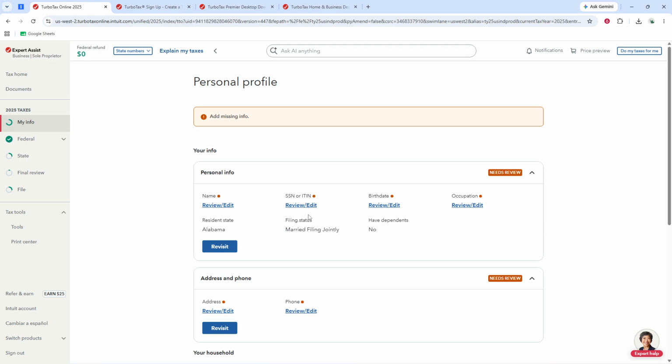Next, return to the Personal Info section and review your updated filing status. This final check is a good idea because it helps you confirm that everything was saved correctly and that your return now reflects the filing status you intended to use. If something doesn't look right, you can go back into the same section and review your answers again before continuing with the rest of your tax return. That's all it takes to change your filing status in TurboTax.